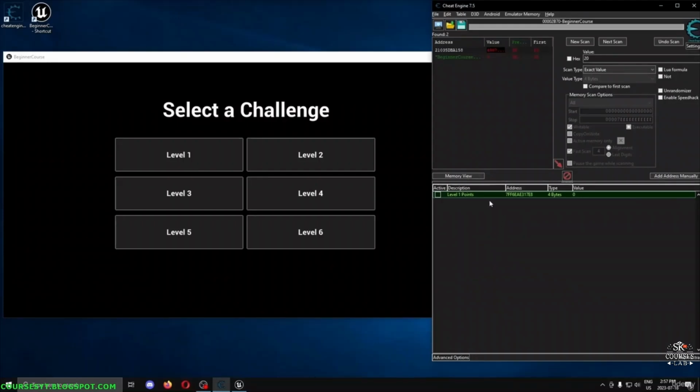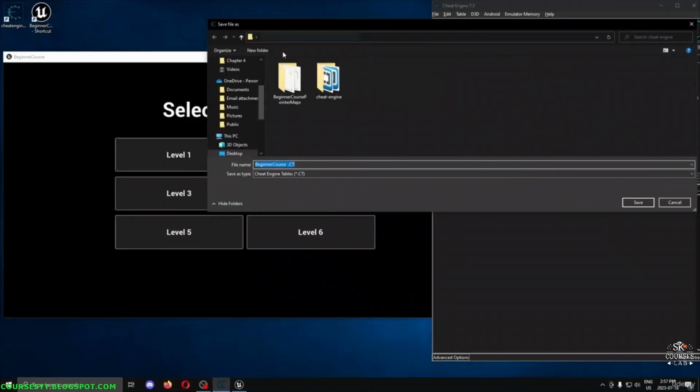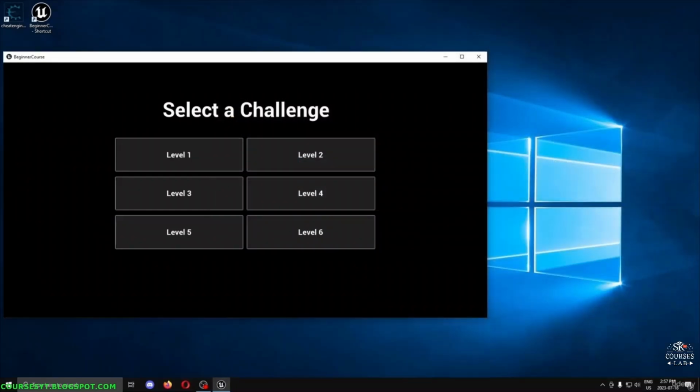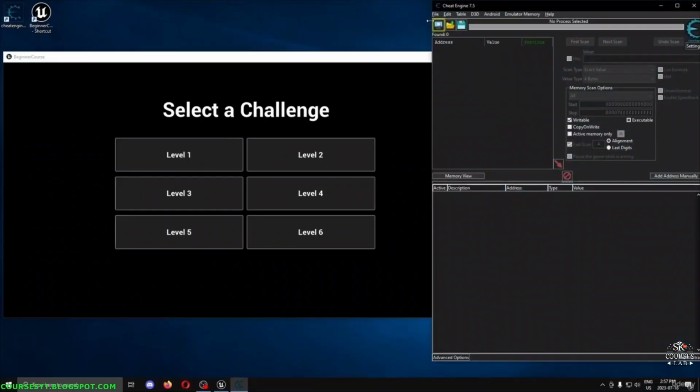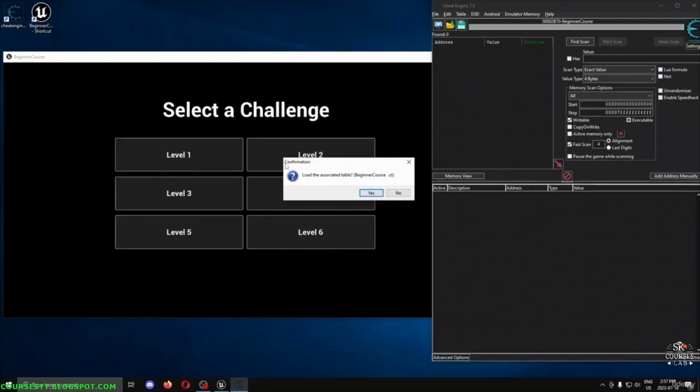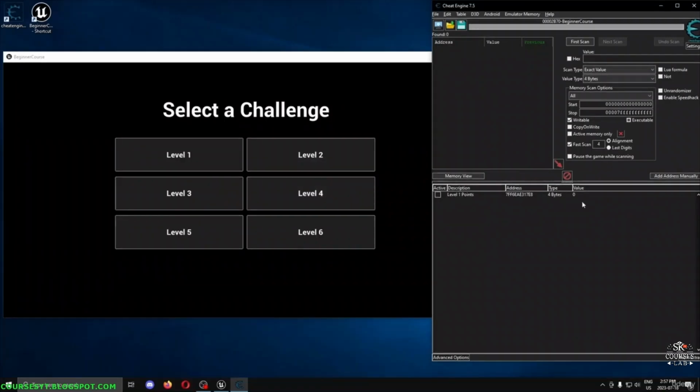Also, I want to cover that you can actually save these results. So press on the little save icon here, and this will bring up your file explorer. You can choose where you want to save it. Press save. Now that you've saved it, you can close Cheat Engine and open Cheat Engine again. Again, press on this button here. Open the beginner course. Click open. And this will pop up, which says load the associated table. Say yes, and this brings back the value.